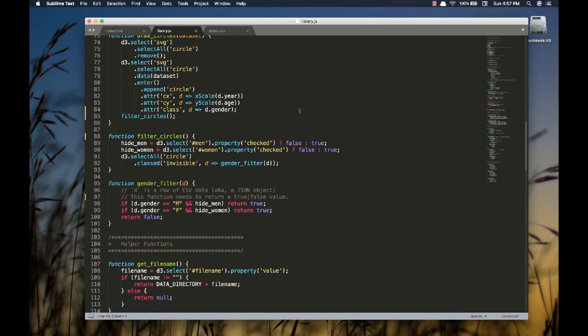So the first thing I do in filter circles here at line 88 is I have to go get the values of those checkboxes. Now, I could have written that just as an if-else conditional, but I've used a different kind of structure here called a ternary operator. So hide men and hide women will either be true or false depending on the value of the following question. Is D3 select the item called men, is that property checked or not? If it's true, then hide men becomes false. Else, hide men becomes true.